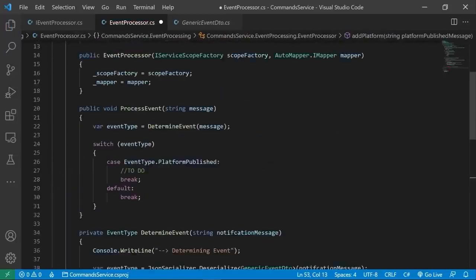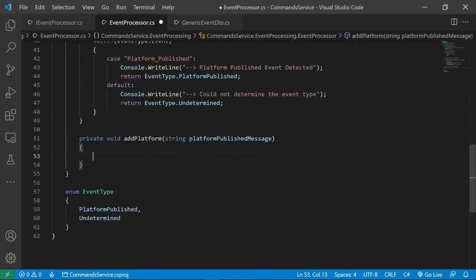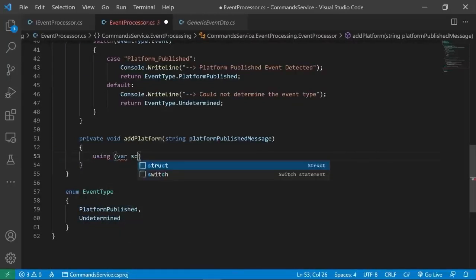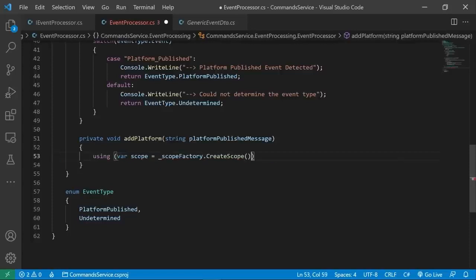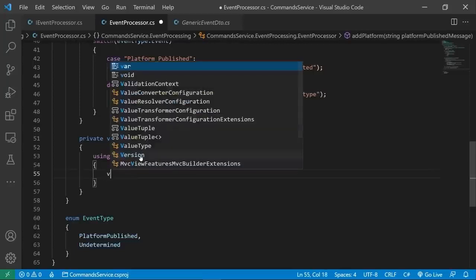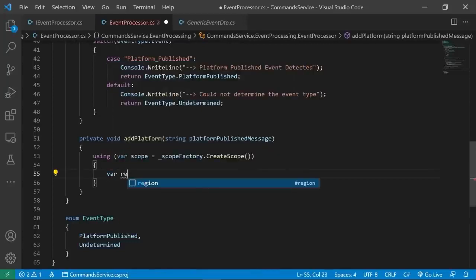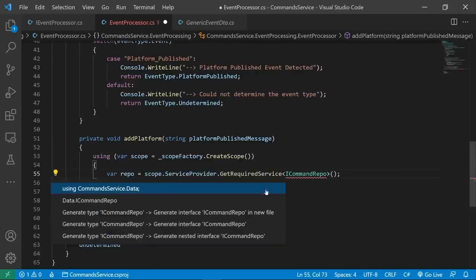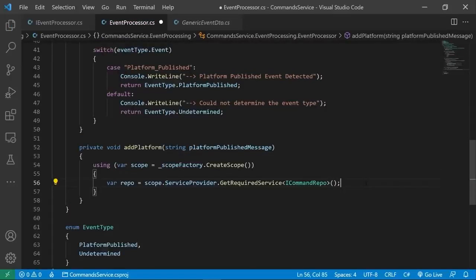Okay, now this is where we're going to start using our scope factory to actually get a reference to our repository. So we'll start off with a using statement. Declare a var called scope. Our scope is going to be equal to our scope factory, create scope. All right. So then within here, we're going to create a variable to contain our repository. So we'll just call it repo, and that's going to be equal to our scope, service provider, get required service. And what type of service do we want to get? We want to get an I command repo. Okay, so basically getting a reference to this in this way, as opposed to injecting it through constructor dependency injection. And again, it all comes back to the service lifetime of our repository and this class here.